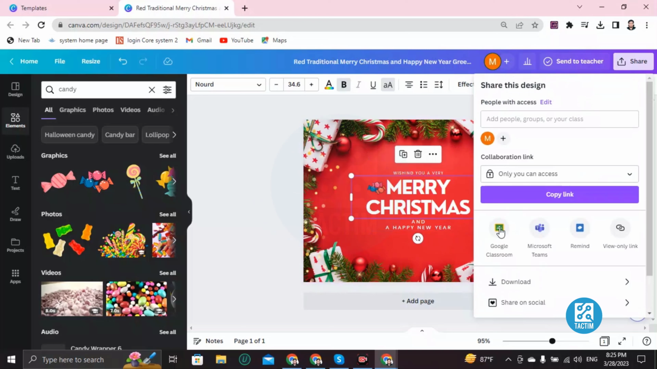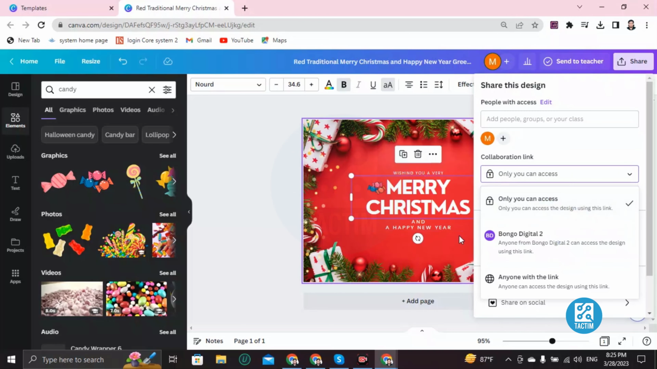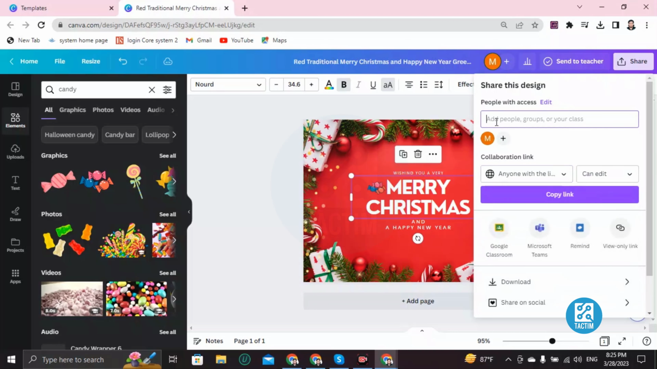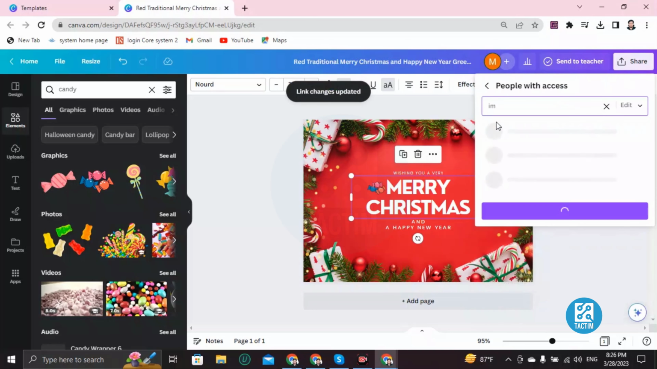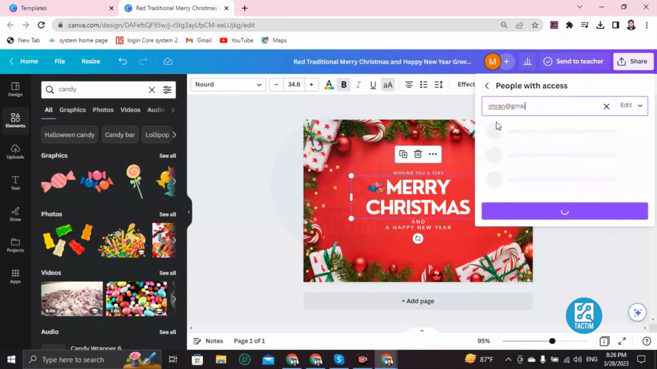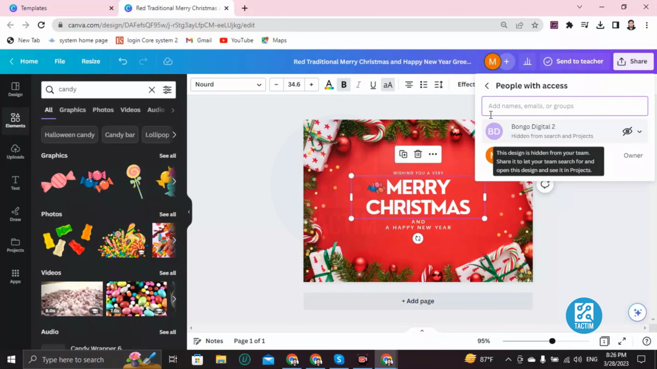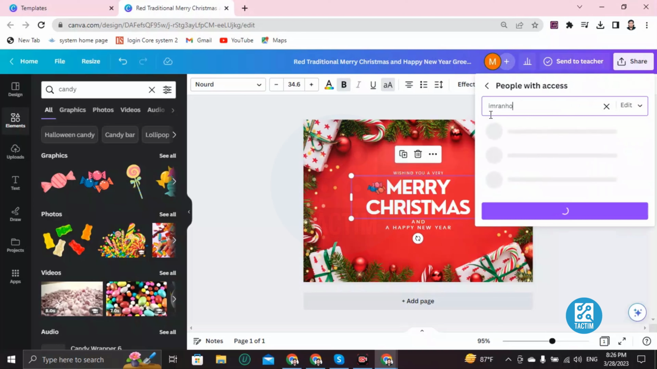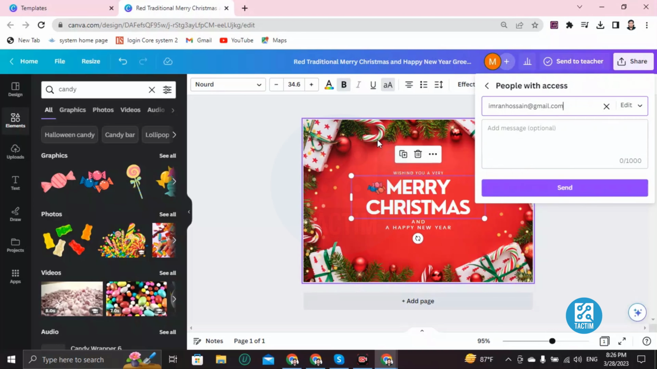Or if you want to share it with someone, go to this button, collaborate link, and you can see here anyone with the link. Click on this and write here the email address you want to share with, at gmail.com. After clicking on the send button, this whole work will be sent to this email address.